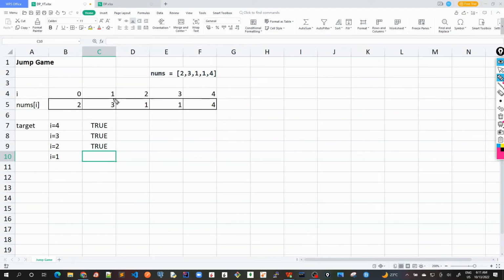Now let's go to index 1, which means that now we are looking at this subarray, and as mentioned in the previous subproblem, our new target position has moved from 3 to 2, because if we are able to reach 2, we are able to reach 3, and if we are able to reach 3, we are able to reach 4, and 4 is our final destination.